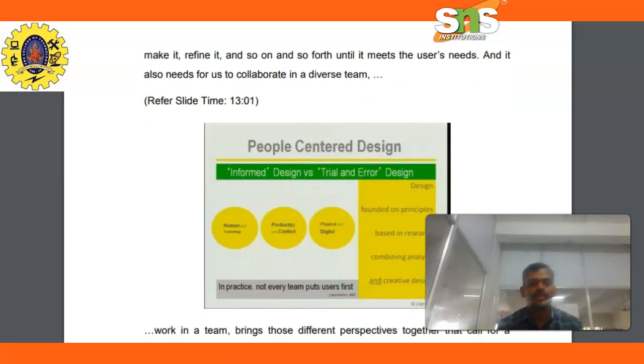The focus is on people, seen in human terms, across products, physical and digital. Research informs the design, versus trial and error design. Design is founded on principles based on research, combining analysis and creative design.